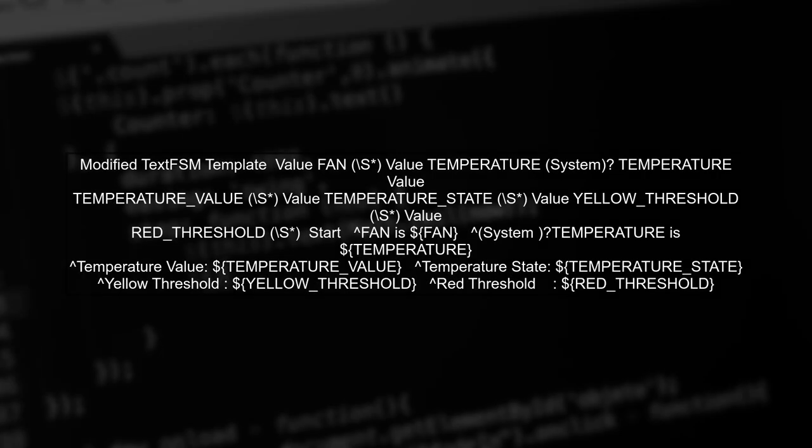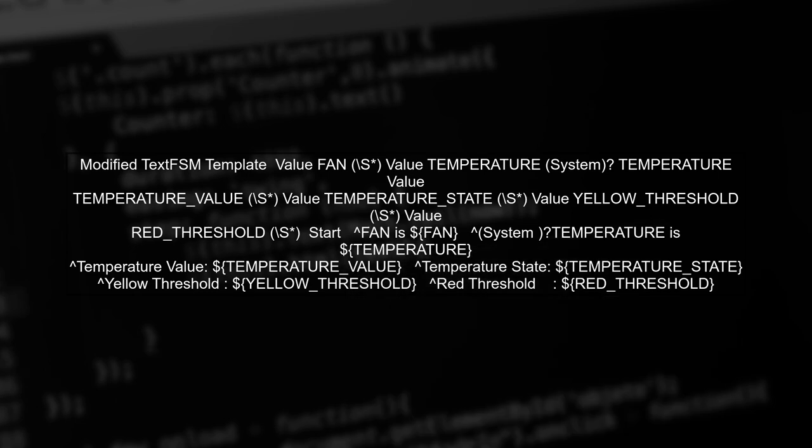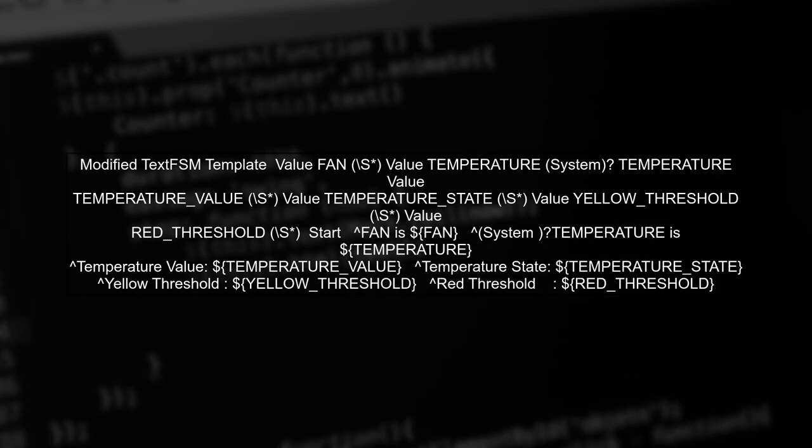The key difference between the two outputs is the presence of the word system in switch A. To accommodate this, we can use a regular expression that allows for optional text. Let's modify our TextFSM template accordingly.